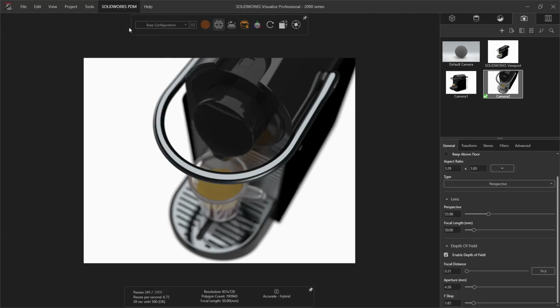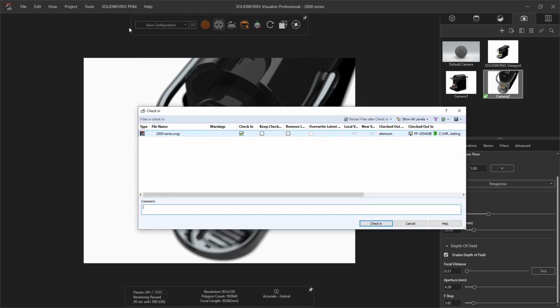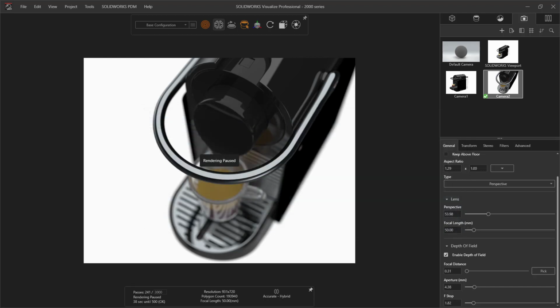Check-in is done right through the SOLIDWORKS PDM add-in for Visualize. The add-in also allows me to perform additional vault operations as well, such as change state. I'll add a comment for initial check-in with this project and check it in. Each time a document is modified and checked into the vault, a new version is created. This is great because it allows for me to track the history of all my changes.